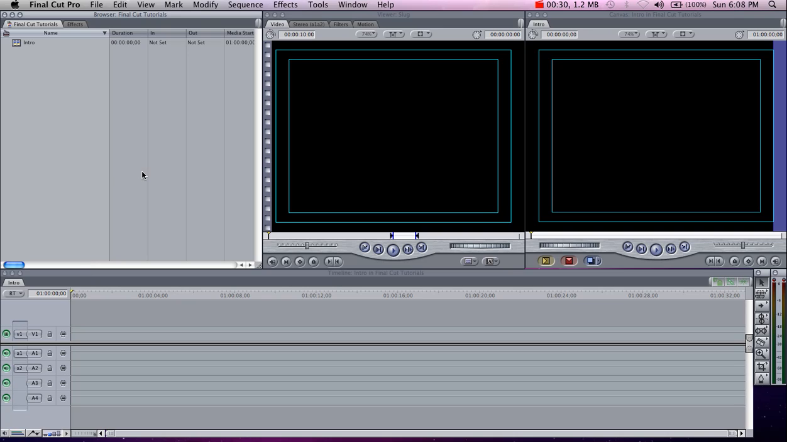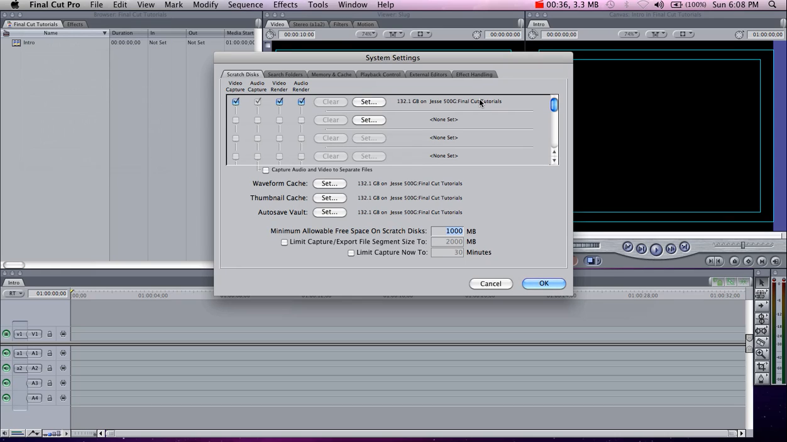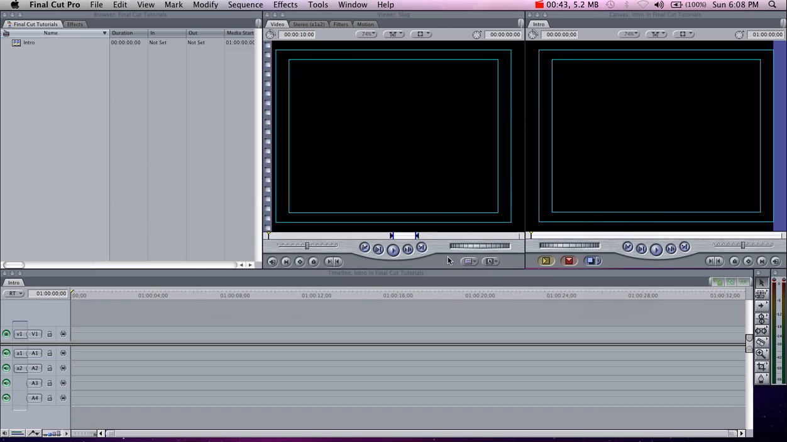So first thing you need to do is open up Final Cut Pro, go to System Settings, make sure your Capture Scratch and everything is set up to save on your folder so that you don't accidentally save your footage on someone else's. Say if you're using a computer lab to capture and other people use that computer.